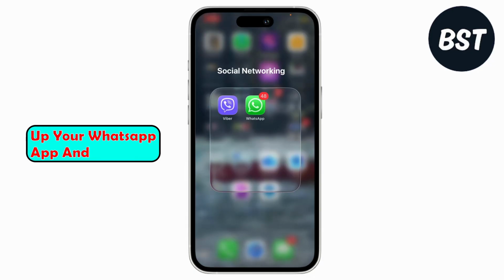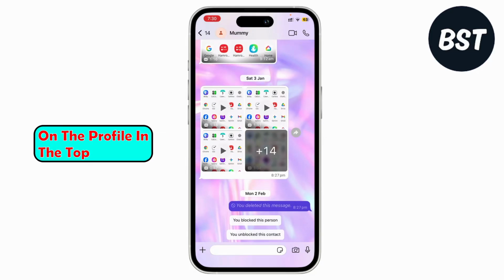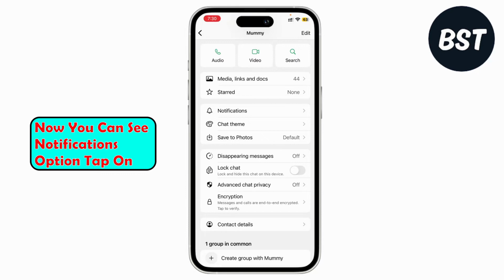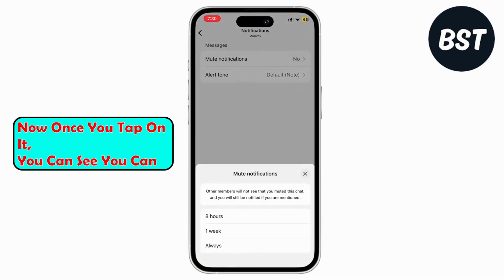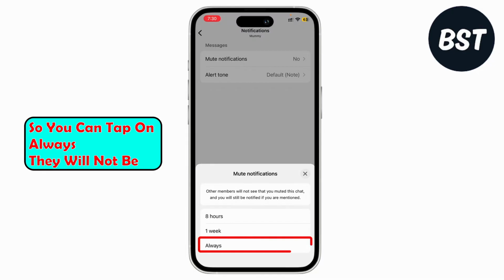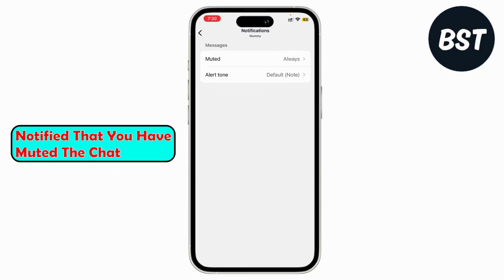Open up your WhatsApp app and then go to the chat list where you want to mute the person. Tap on their profile in the top. Now you can see notifications option, tap on it, and then you can see mute notifications. Now, once you tap on it, you can see you can set it to 8 hours, 1 week, or always. So you can tap on always. They will not be notified that you have muted their chat.